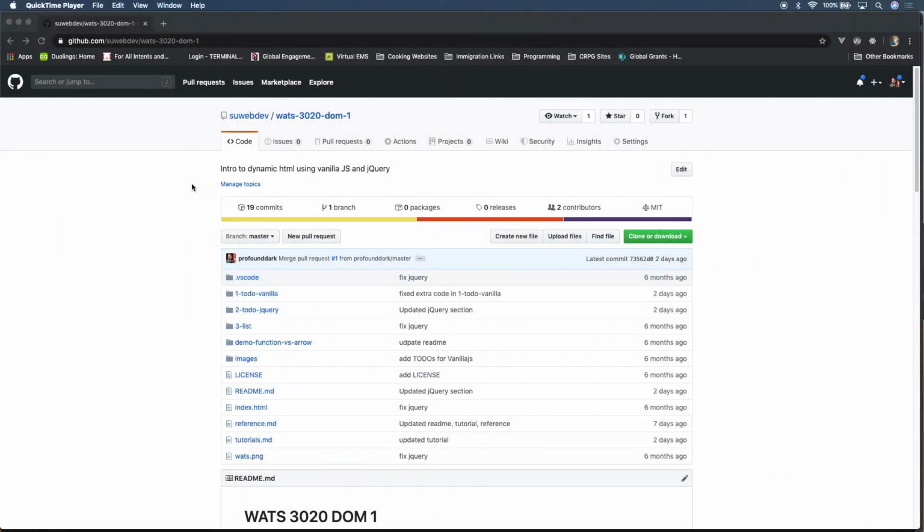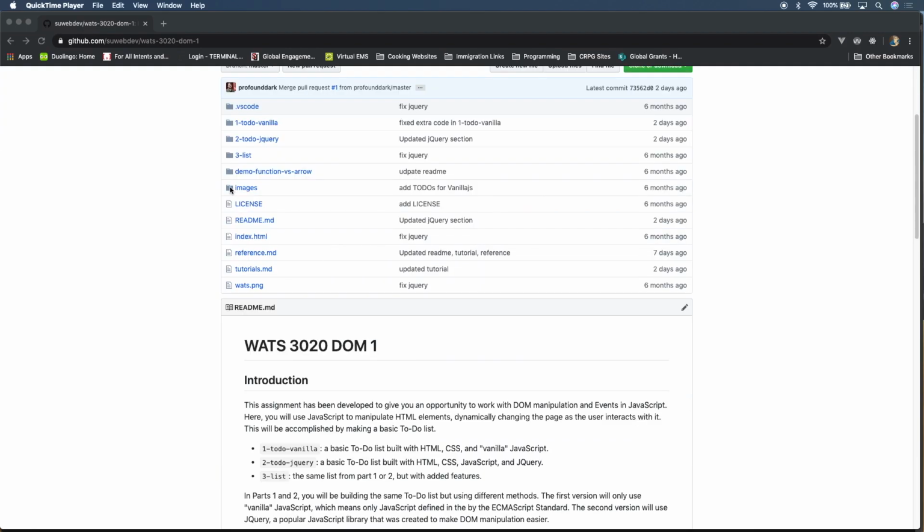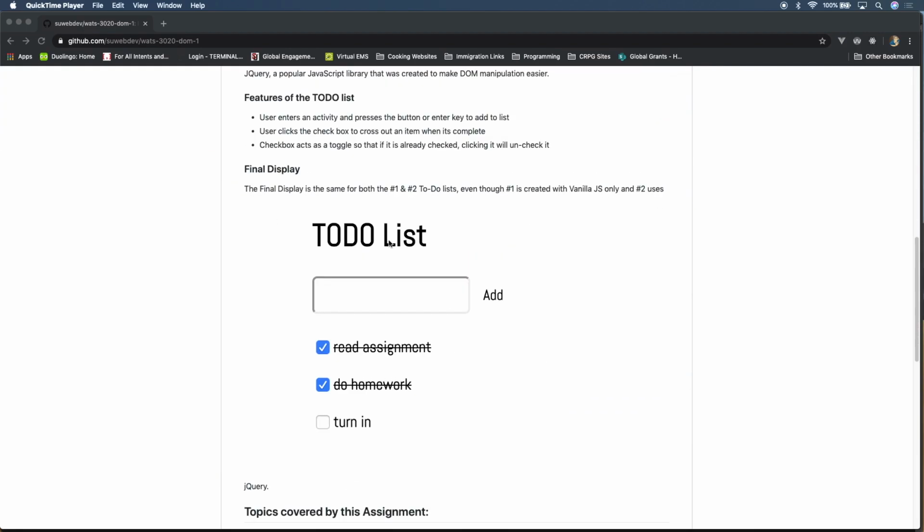Here we are with the week 4 assignment, WATS 3020's DOM 1. Here you see we're at the SU Web Dev GitHub, and here's the repository for the assignment. Taking a quick look at what it is, we're going to be making a very basic web page to-do list. Now, unlike the last 2 weeks, this is the first time we're actually going to be using JavaScript in the web browser.